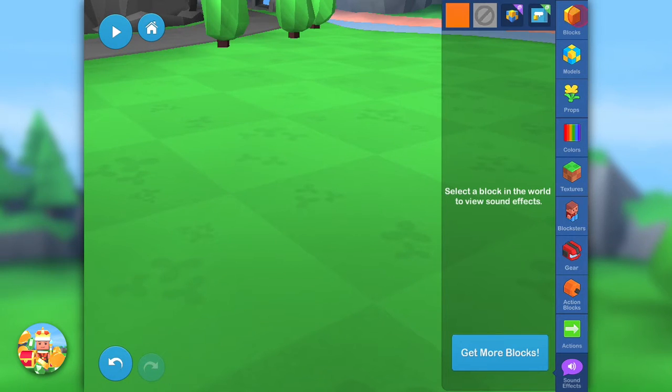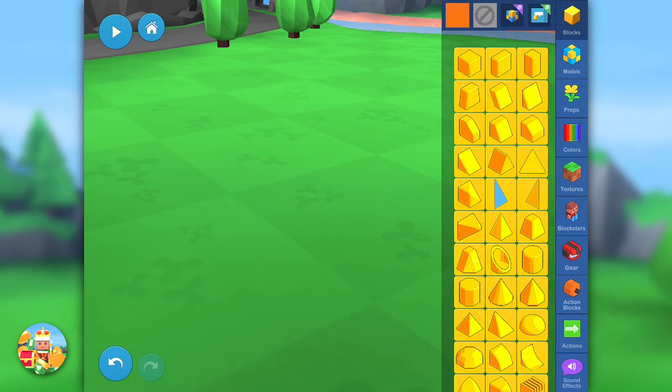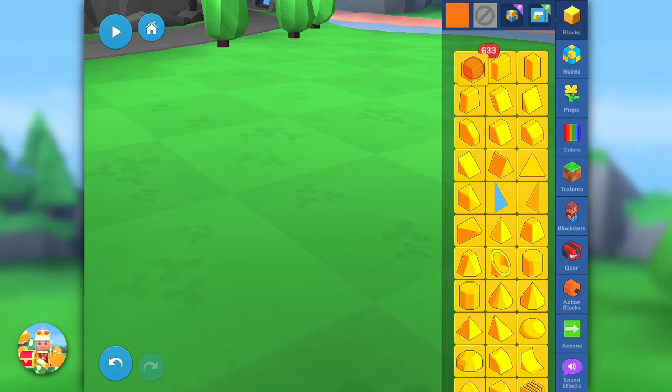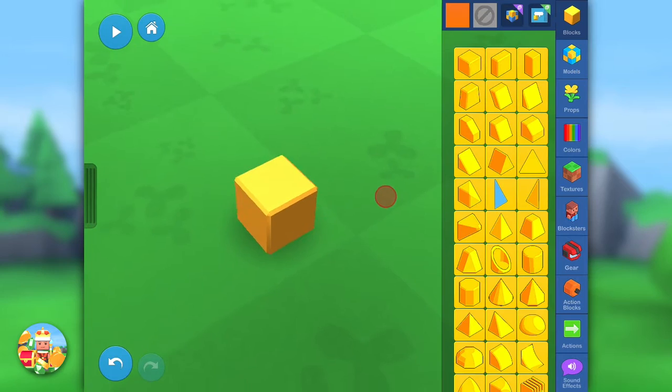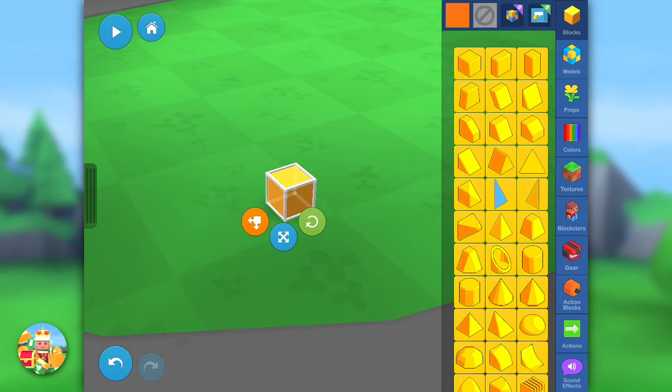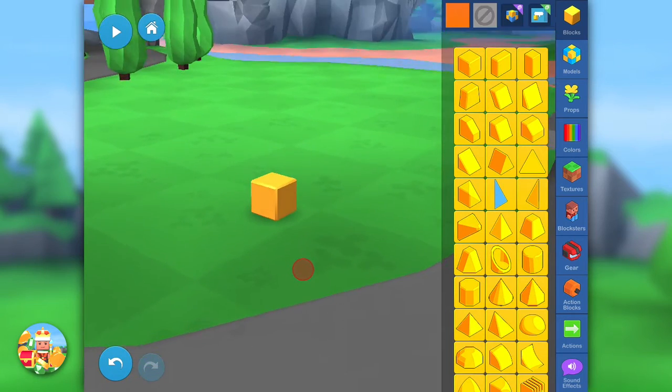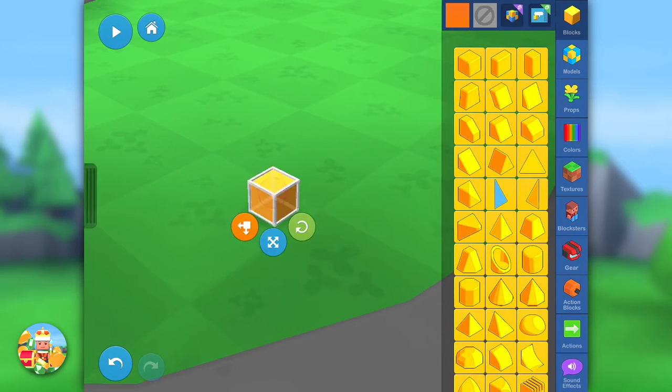Now to put your blocks on the world, just like I did with the Blocksters, all you have to do is select the icon of the block you want and drag it on the world, so it will just appear, and then it will automatically select it, just as you can see with the white lines. So it will show you also all the controls that you can do with the block. So if you want to deselect it, just tap anywhere around, it will deselect. If you want to reselect it, just tap on the block itself.